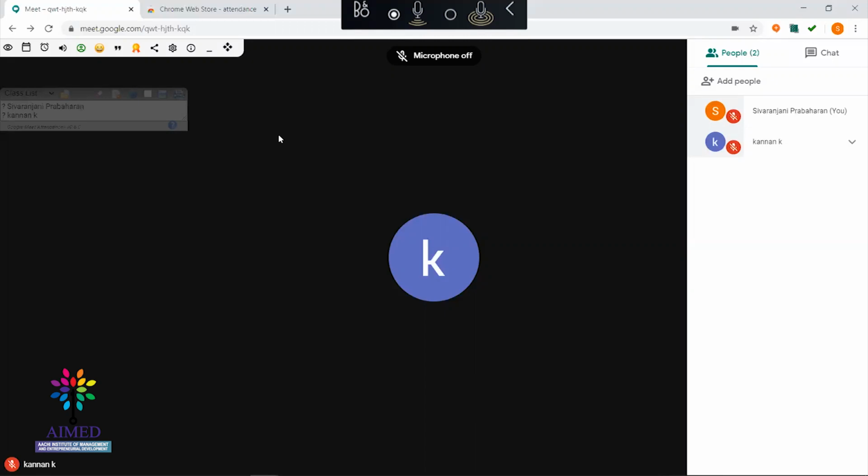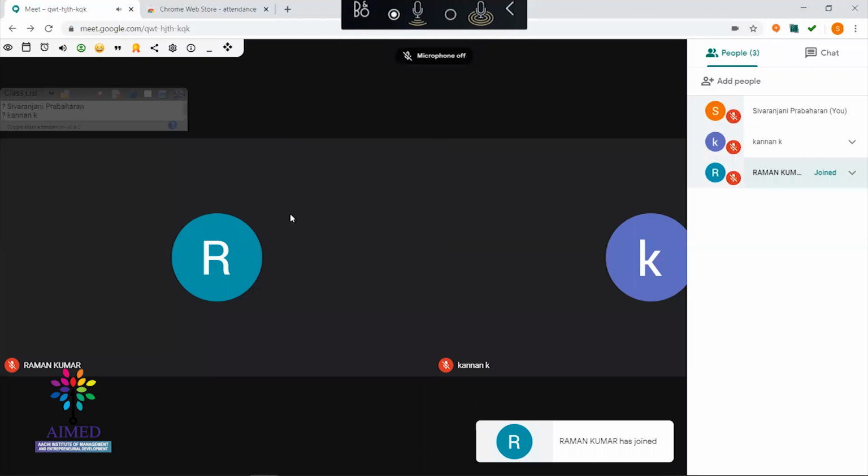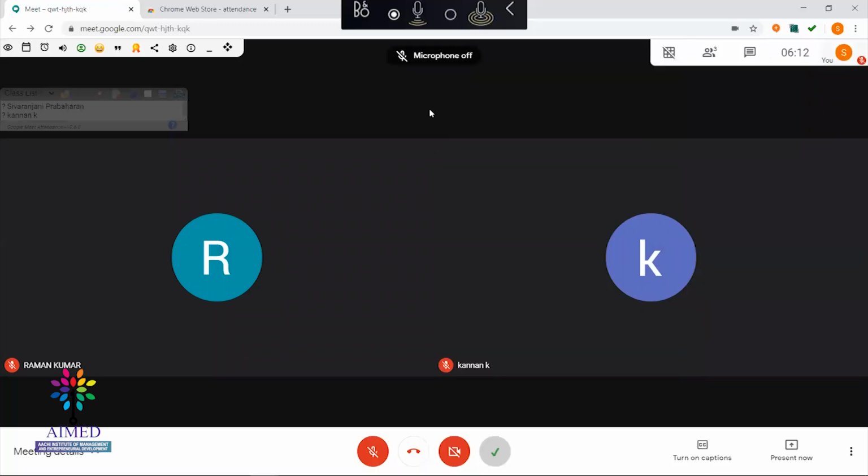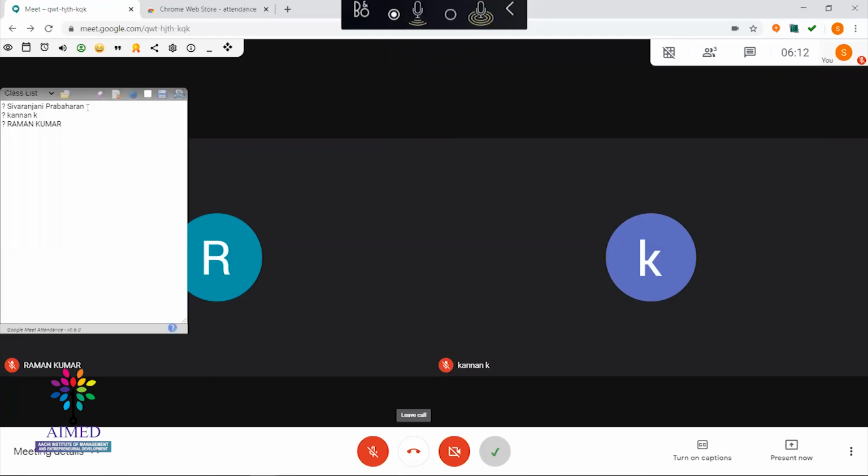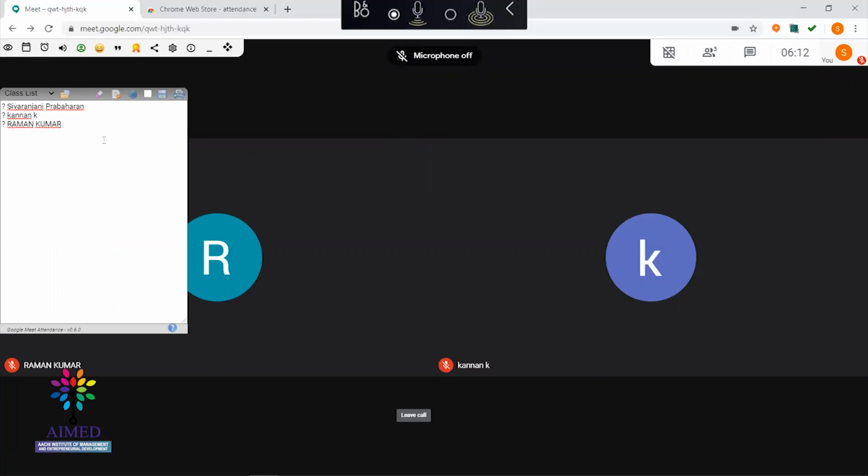Let's wait for the second person also to join. So the second person also joined. See, I have only 2 persons, that's why the grid view is working like this. If I have more persons, it will arrange accordingly. You can see who all the participants are over here. So it's me and the other 2 persons available over here.